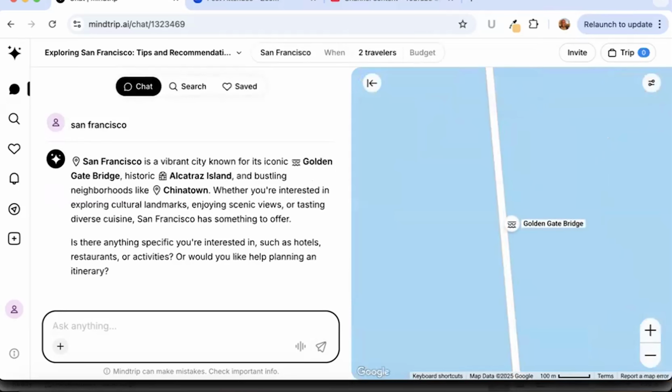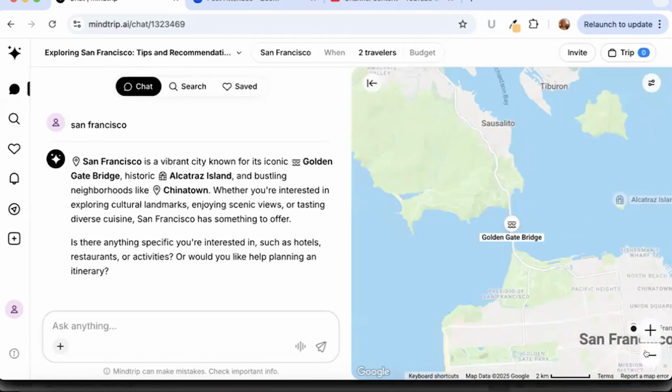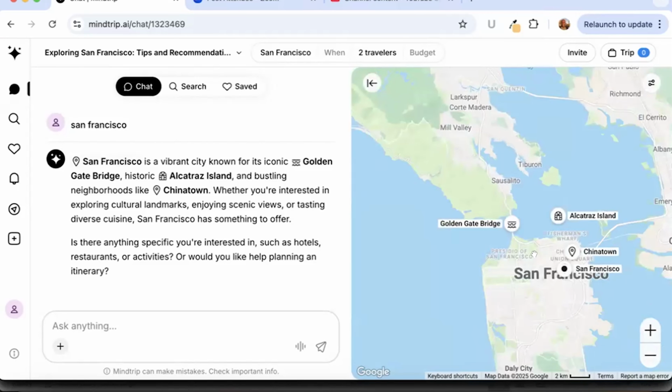Okay, so it says San Francisco, a vibrant city known for an iconic Golden Gate Bridge. Of course, it's just showing me Golden Gate Bridge in the middle of nowhere. So let me zoom in a little bit so you can get an idea where Golden Gate Bridge is. Otherwise, it just looks really odd. So it says San Francisco is a vibrant city known for its iconic Golden Gate Bridge, historic Alcatraz Island, and bustling neighborhoods like Chinatown. Whether you're interested in exploring cultural landmarks, enjoying scenic views, or tasting diverse cuisine, San Francisco has something to offer. Is there anything specific you're interested in, such as hotels, restaurant, or activities?